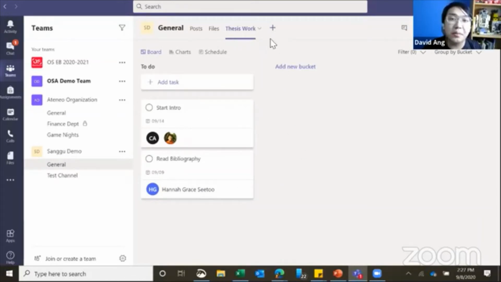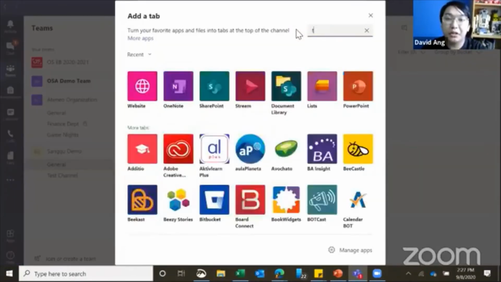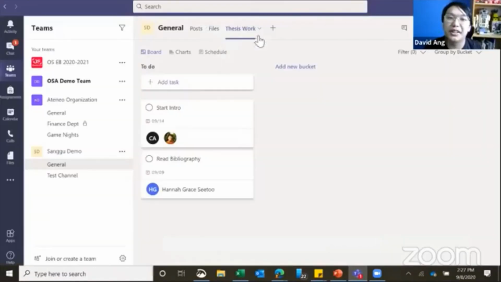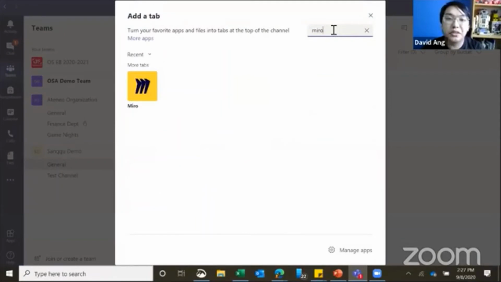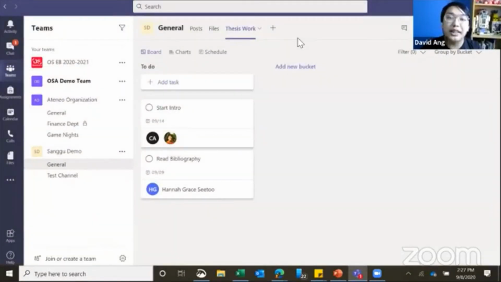And again, you're not limited to Planner. We have Trello. So I'll type Trello. You can add Trello as a tab and use that. Sometimes you might need mind mapping. You can use Miro board. So there's just a lot of applications that you can work into your team to increase the efficiency and ease of use. And again, I mentioned a while ago that a lot of you like Notion.